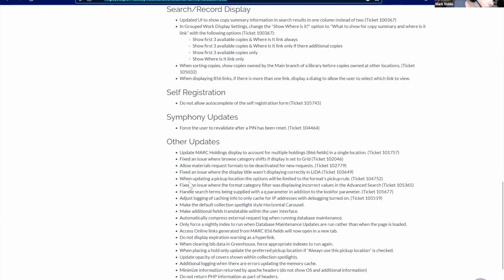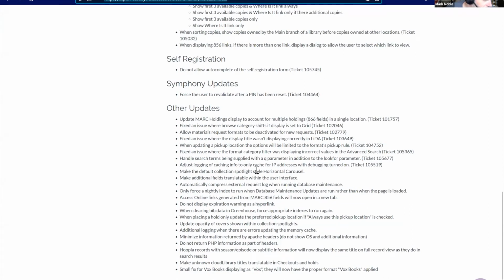Lots of other little things to call out. When you're updating a pickup location, we're going to limit the options based off the pickup rule. So if you're restricting that to say, I only want to allow items to be picked up at the owning library or owning location, then patrons can't get around that by placing the hold on one location and then moving it.